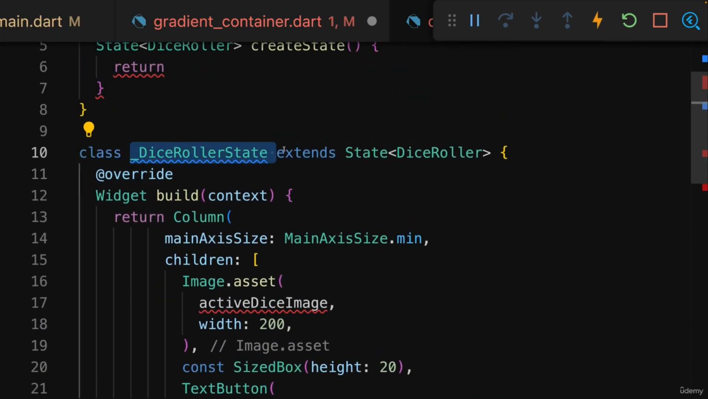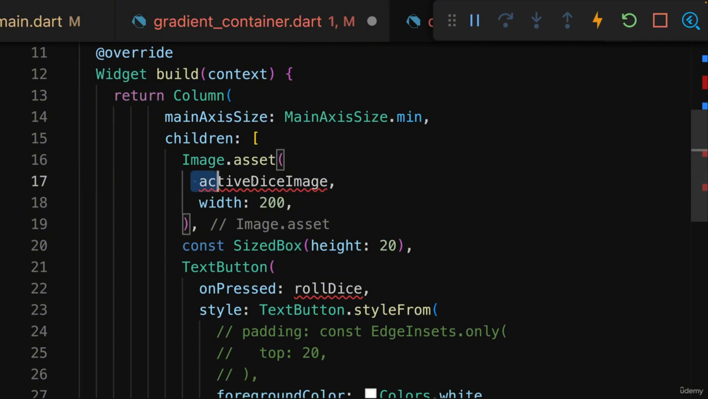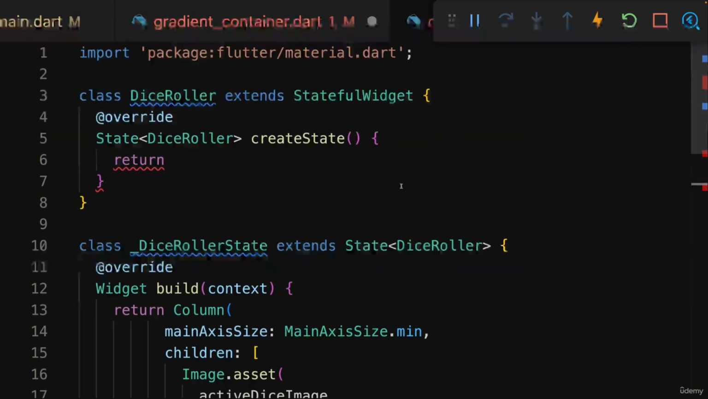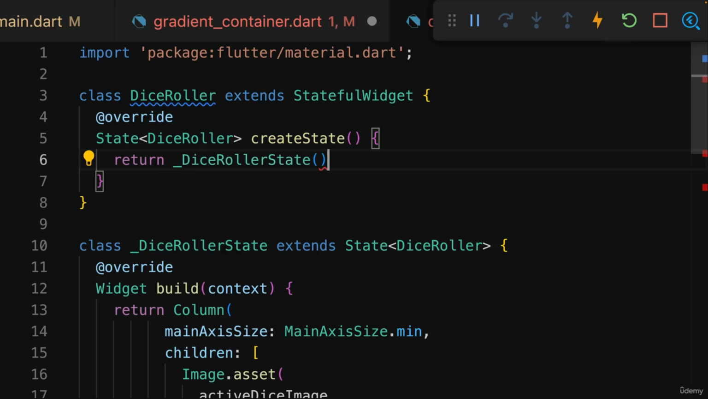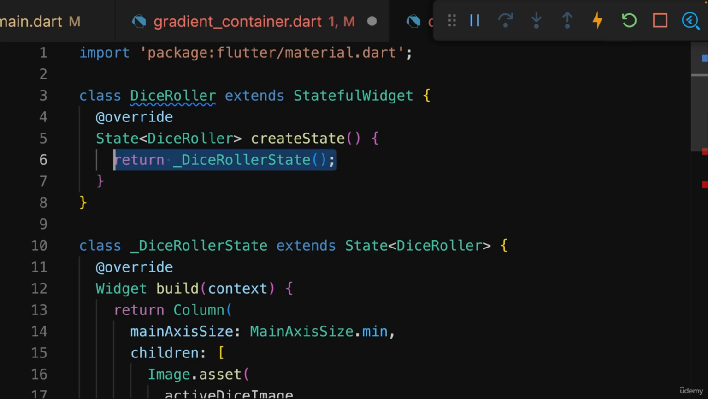And with that, we have this separate state object. Some things are missing here. We'll take care about them in a second. But now here in DiceRoller, in this createState function, we now call _DiceRollerState with that leading underscore as a function. So we basically execute the constructor function of _DiceRollerState. We haven't added a constructor function here, but as you learned, Dart automatically adds one by default in case you don't add one yourself.